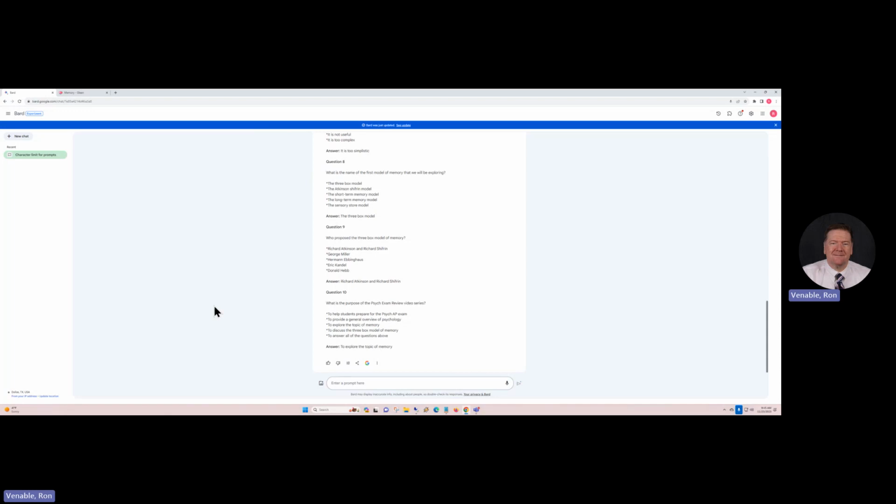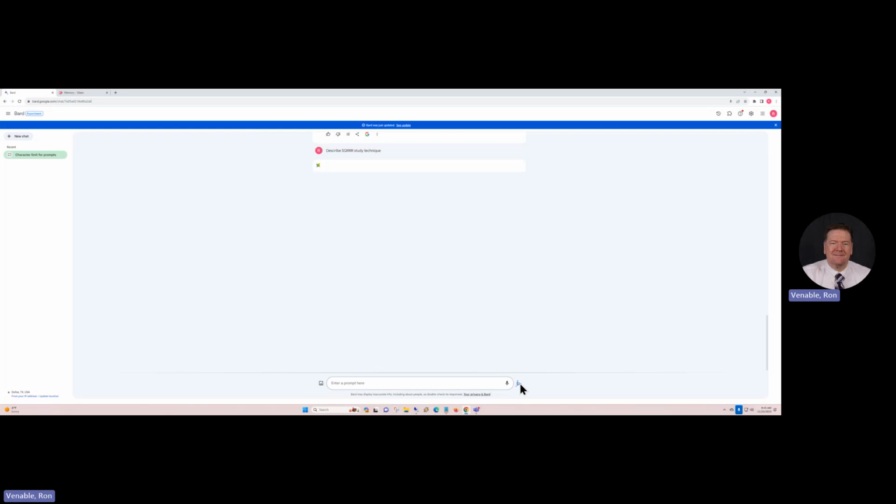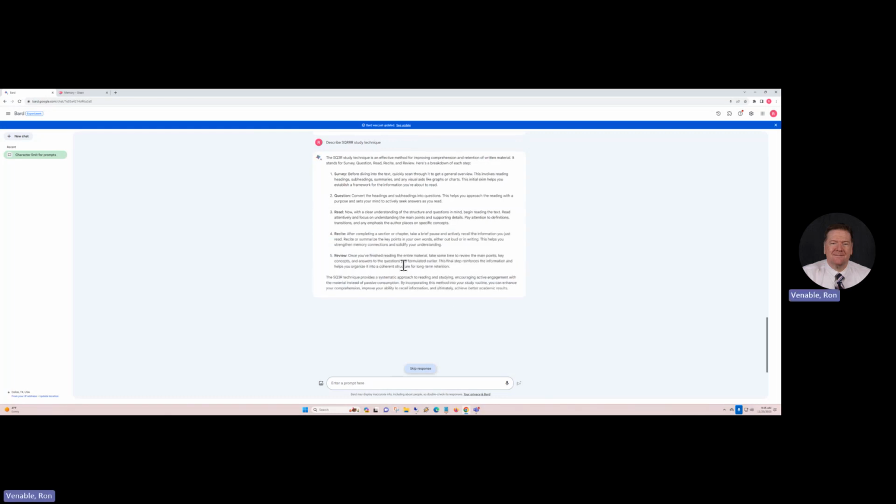For one more bonus tip, I strongly encourage you to use this method. I'm going to tell Bard to describe the SQRRR or SQ3R, it's also called, study technique. Okay, Bard, tell us about SQRRR. There we go. Survey, question, read, recite, and review.